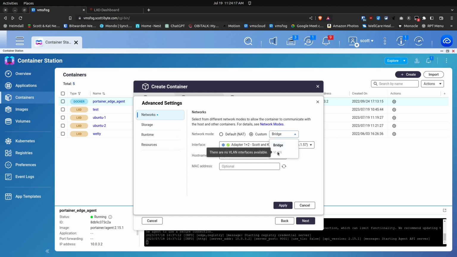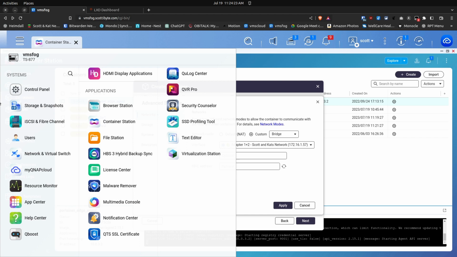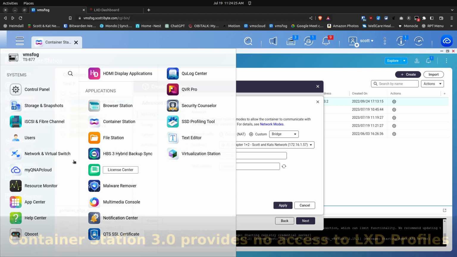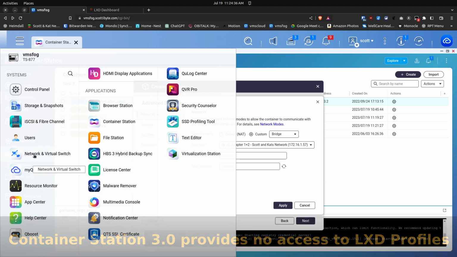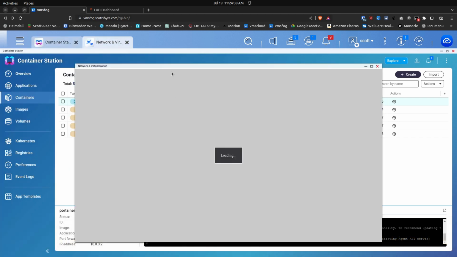Well, wait a minute, VLAN is grayed out. Why is that? The reason VLAN is grayed out is that we can't use our profiles, because our LXD profiles are not accessible through Container Station 3.0. So instead, what we would have had to do is go to network and virtual switch.